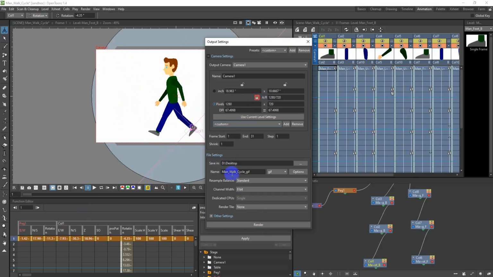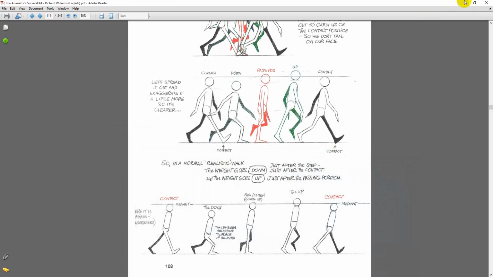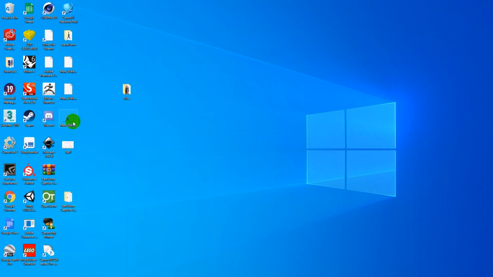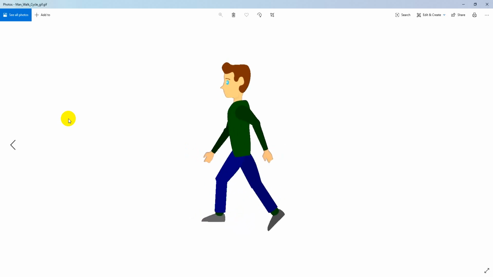So we've chosen where we're saving, we've chosen the size, we've chosen the name. Just going to press render, fingers crossed I'm not going to get any error this time. Okay, I've never used the GIF tool on here before on OpenToonz. Obviously, I haven't actually ever done anything with OpenToonz before, so here it is. Let's see how it looks.